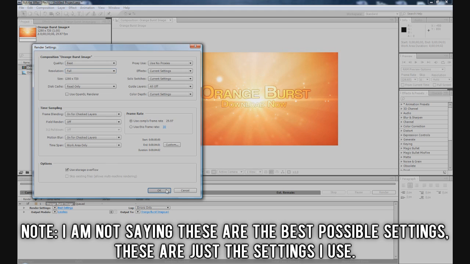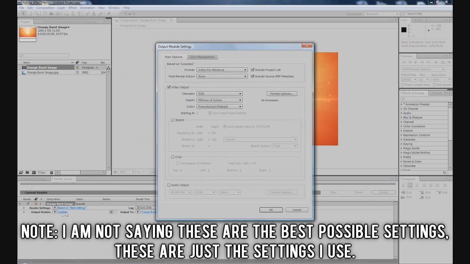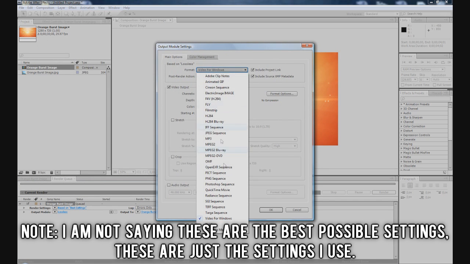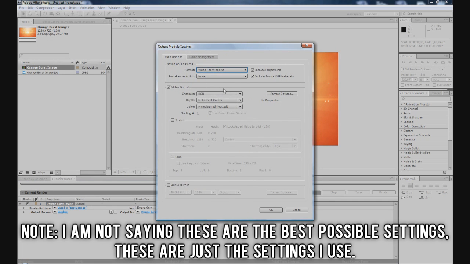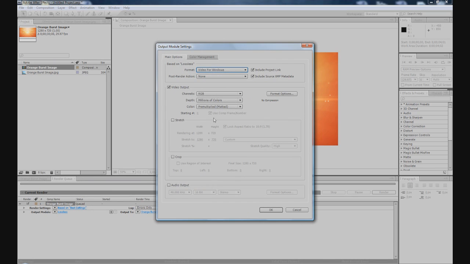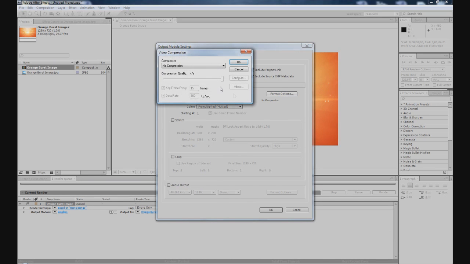And just click OK. And then you click on lossless and make sure it's video for Windows, which is .avi. And if you click on format options here, no compression is uncompressed, which will be really good quality, but it'll be like 4 gigabytes for a pretty short clip. So you just click on no compression and go down to Xvid MPEG 4 codec, which is the thing we just installed. Click OK.